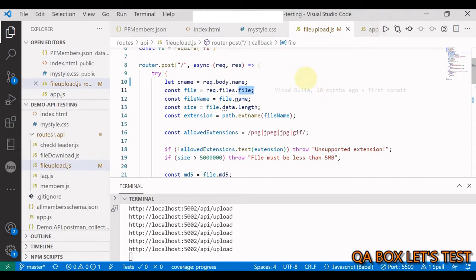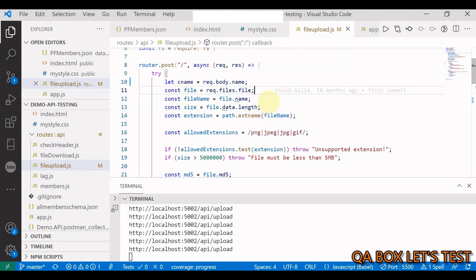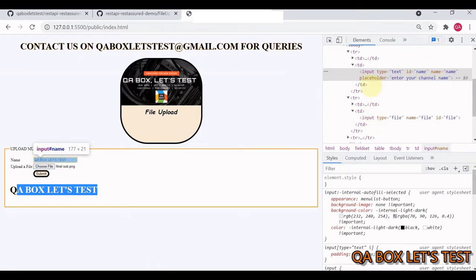Now from the UI it looks very simple, but how do we do that from the API perspective, like from Postman and from REST Assured? Again, it's very simple. Let's open Postman and check it from Postman first. What you have to do is set the type as form-data, and then these keys are very important. What are these keys? These are the names of these fields. For name you have name equal to name, and for file you have name equal to file.